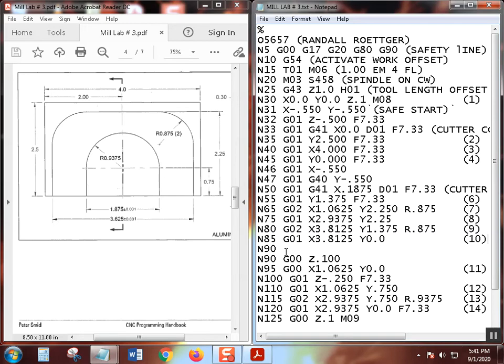By the way, NC View will not show you your cutter comp. You're going to have to wait until, if we ever get a face-to-face class, to get in there. This stuff becomes a whole lot easier to understand once you see it on the control. I apologize for that, but NC View will not. It just shows you your lines. All right, so let's see here.